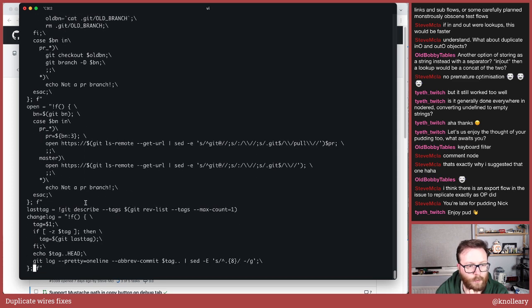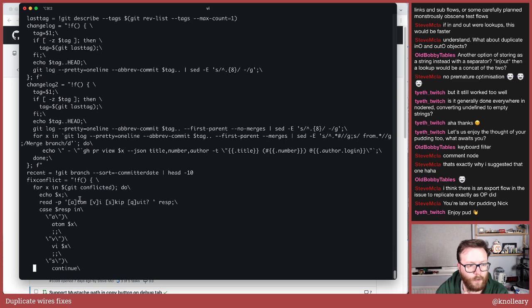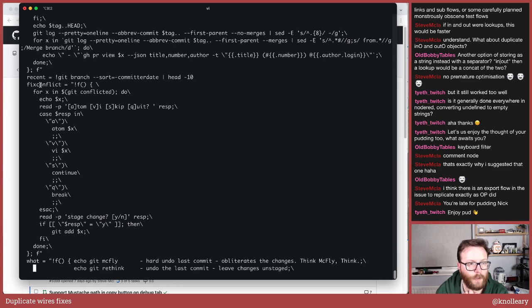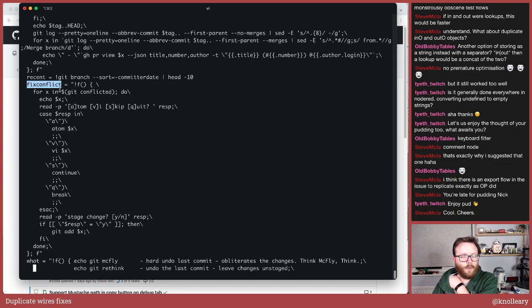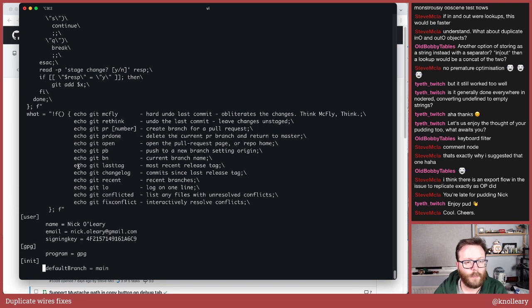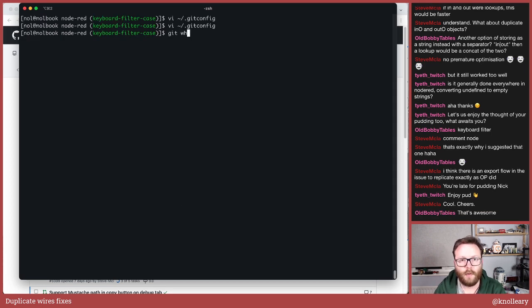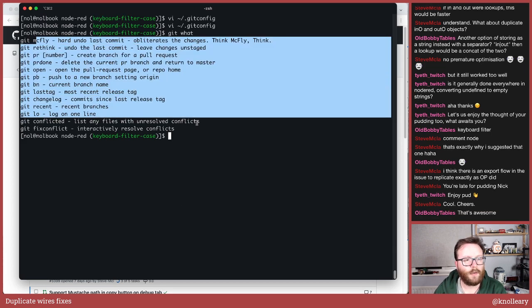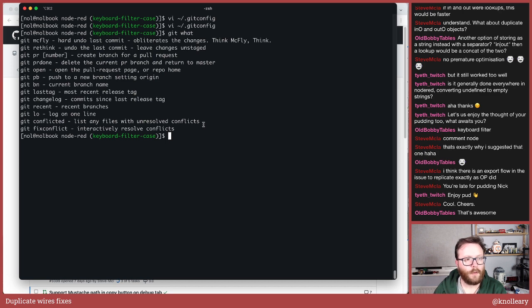And I've got some others for doing other useful stuff from time to time, like fix conflict, that just iterates over all the files with conflicts in and asks me what to do to fix it. And then, you can see git what. So, because I can never remember all these commands, if I git what, it just prints out a list of all these random commands. I will share that in some form in the near future this week. If I don't, please do remind me.